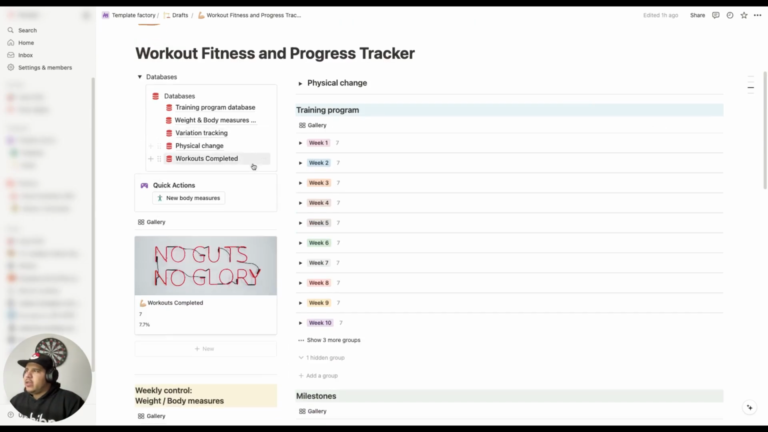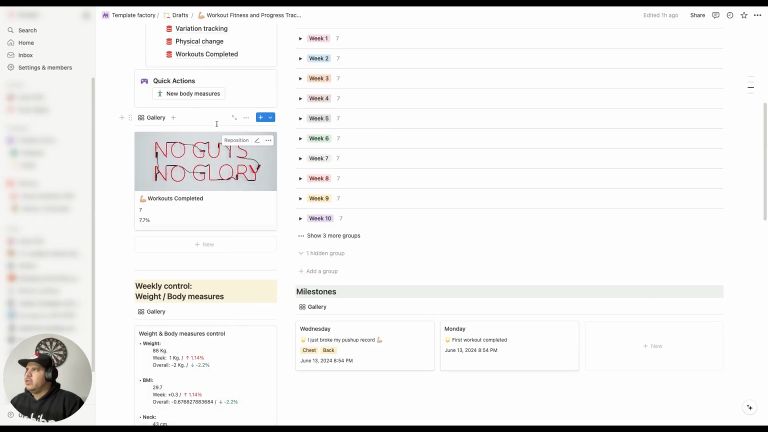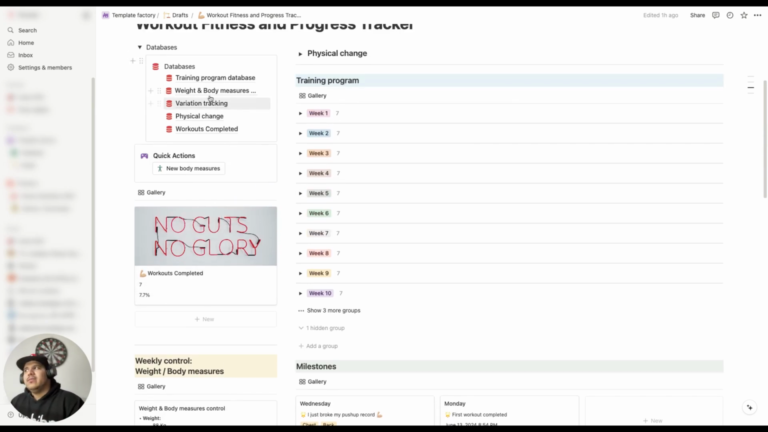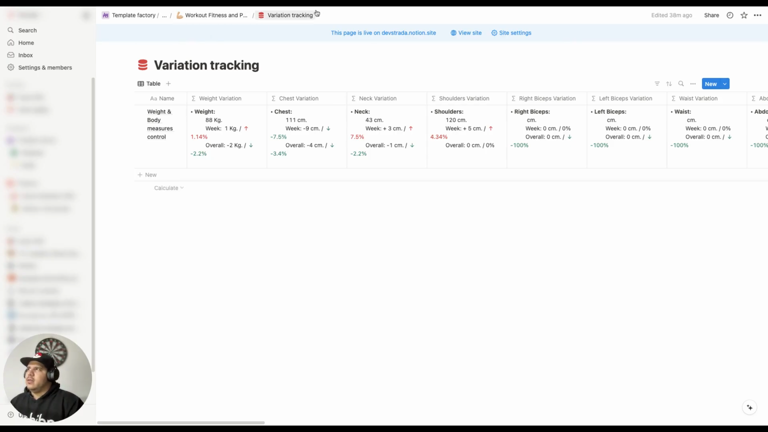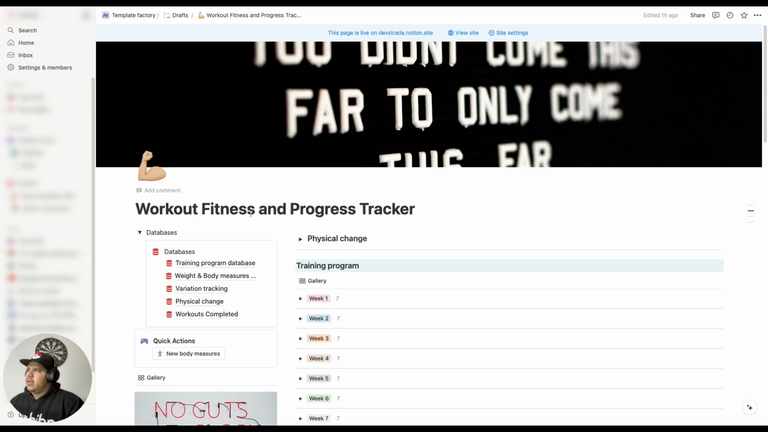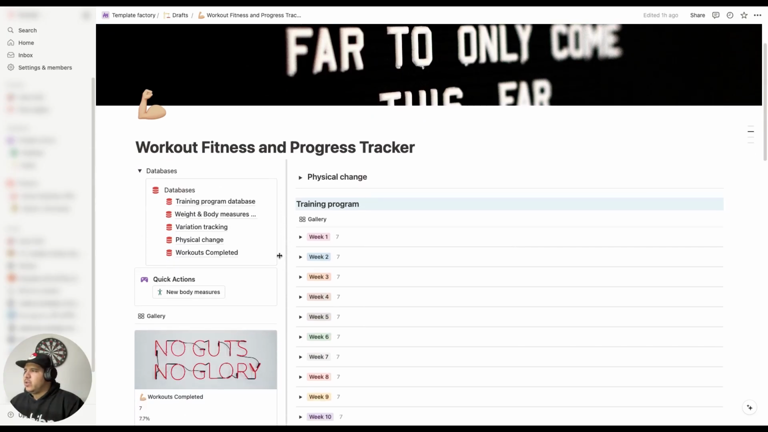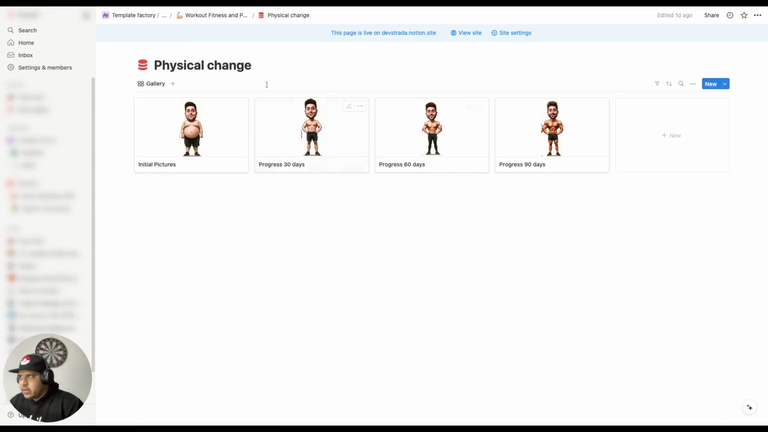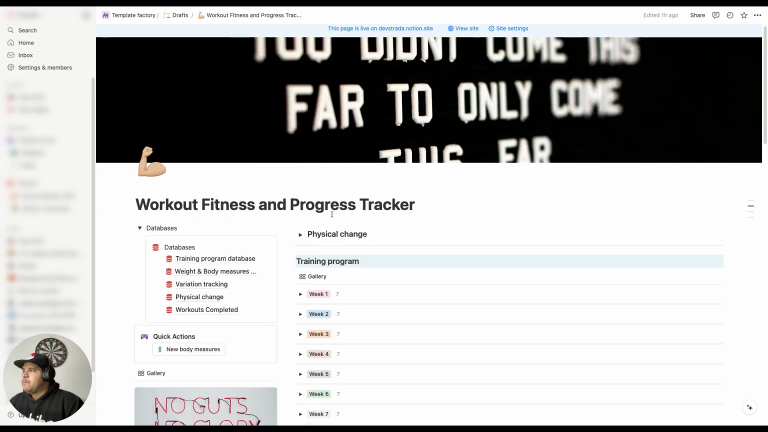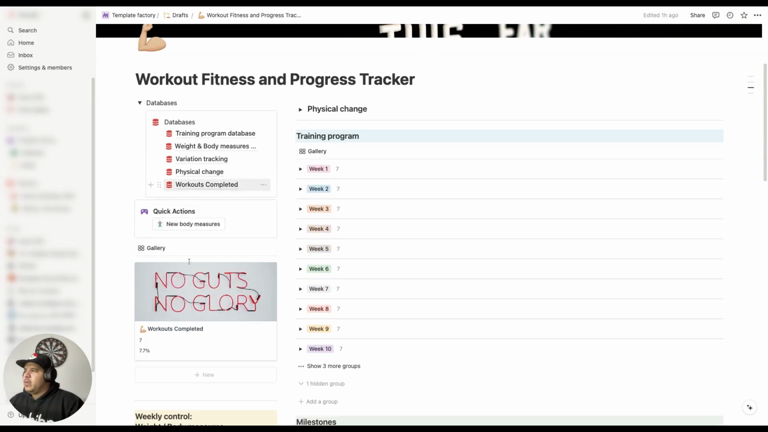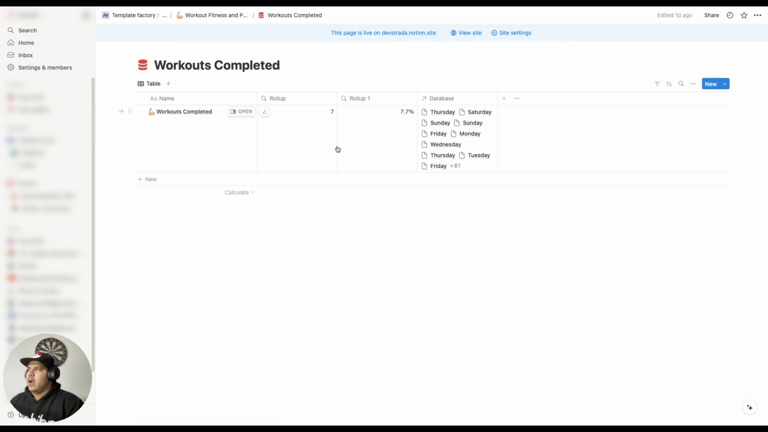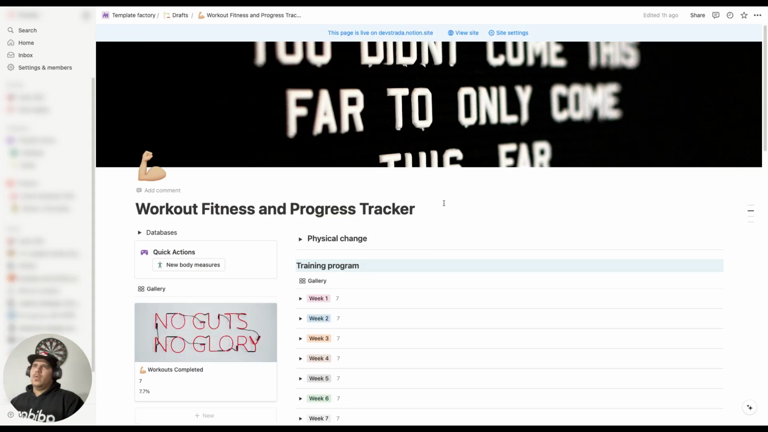The variation tracking, that is this section, is just a database that tracks whatever you add in the weight and body measures database. The physical change is the database for the pictures. And workouts completed is this section that only keeps track of how many workouts you have completed so far. That's it for this template.